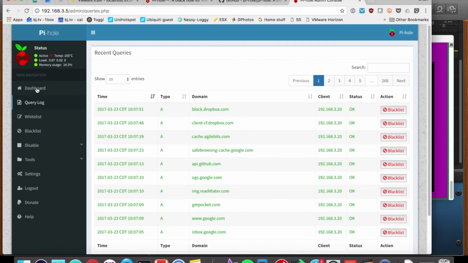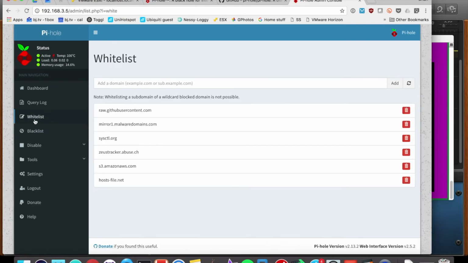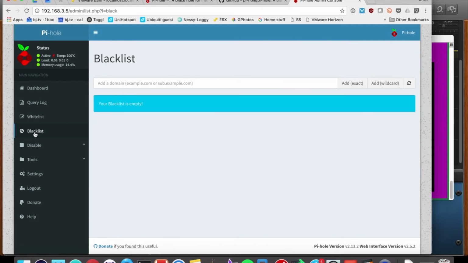We can look at the query log and see which systems are making requests for what sites. And if we run into anything that we want to manually whitelist or blacklist, we can do that. Now, really, I have not dug in a lot beyond this. I've kind of set it and forget it.